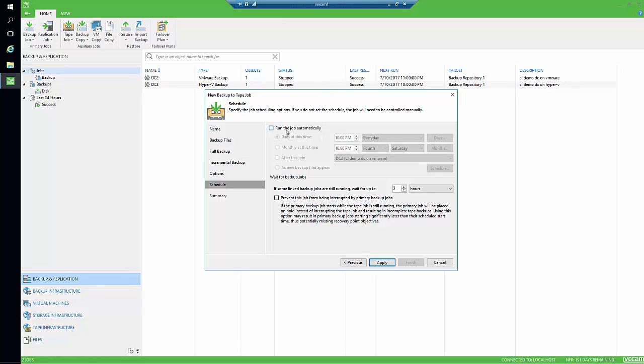Run the job automatically. Again, in a production implementation, you'll want to schedule this when you would normally do your full backups, so it could be weekly fulls. If your data set is small enough and your internet connection large enough, you could have tape jobs run every day directly after the disk backup jobs. But either way, you'll want the tape jobs to run after your last disk backup, your D2D backup, occurs, so we can get the latest data. Here, again, for the demo, I'm not going to run it automatically.